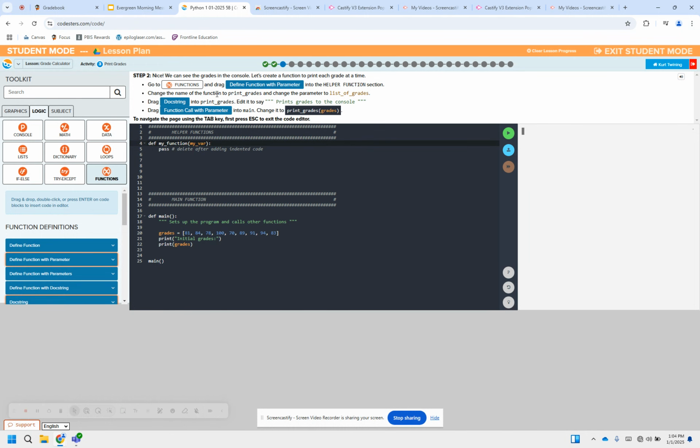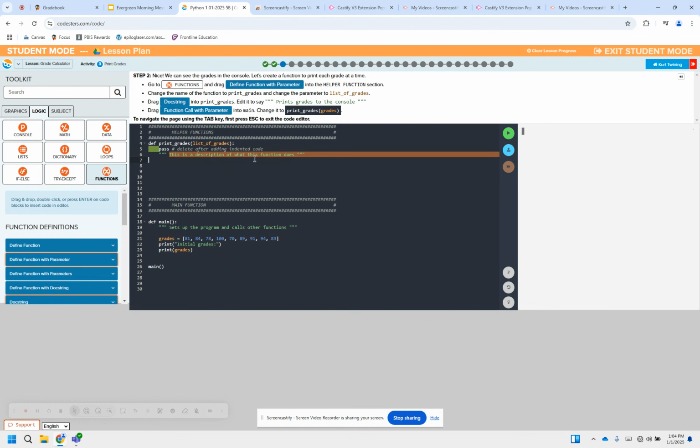So, instead of the my function, we're going to change the name of it to be print grades. So we type print underscore grades, and then instead of my var, which is our parameter that we're passing into that function, we're going to say list of grades. And then we want to put in a docstring so that we know what's going on in this function. So in docstring, we drag it on over, and instead of this is a description of what the function does, we're going to change it to say print grades to console. Oh, to the console.